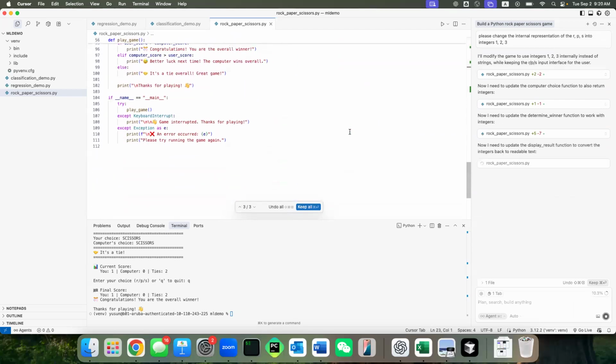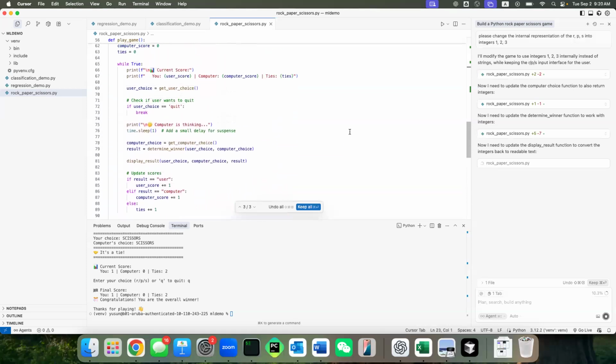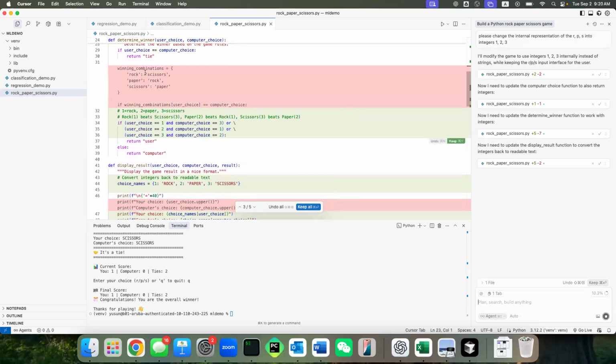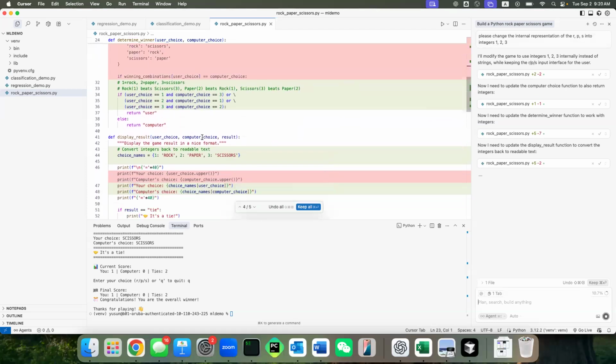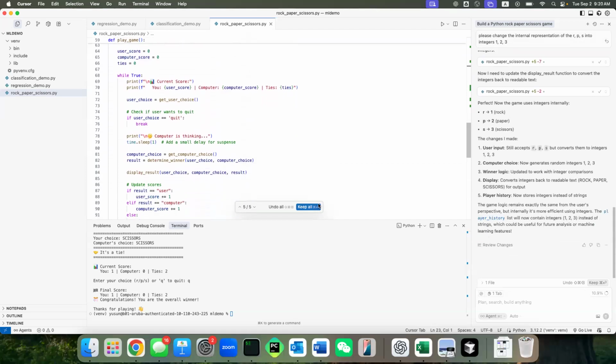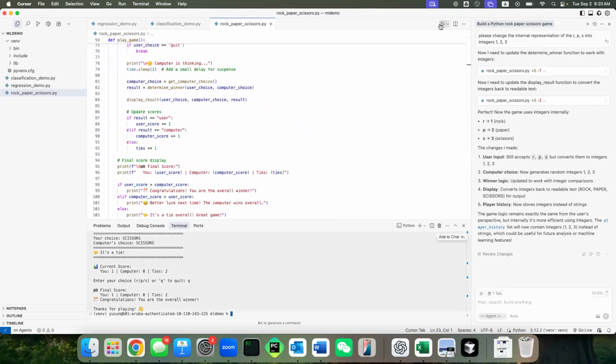And then they probably also need to change how they decide the winner. Yeah, right here. So they drop that map approach and then use the number to compare. Yeah, looks good. Let's try that. So I'm gonna try to play this again.